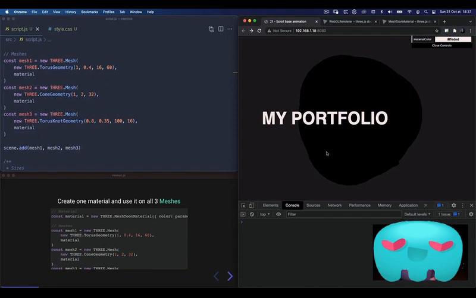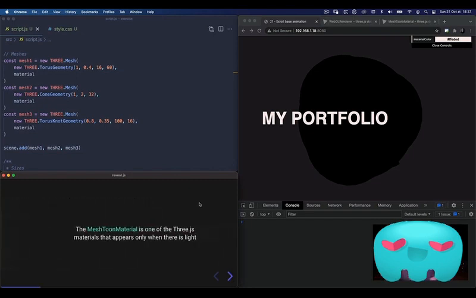If you check closely, you will see that there is something there. Those objects are actually fully black in an almost black background. If you can't see it, do not worry, we are going to fix that anyway. What is happening? You might know what is happening. The mesh toon material is one of those Three.js materials that appear only when there is light, all right? It's a light-based material. If it's fully dark, you can't see anything. That's the idea. So we need to add one light.